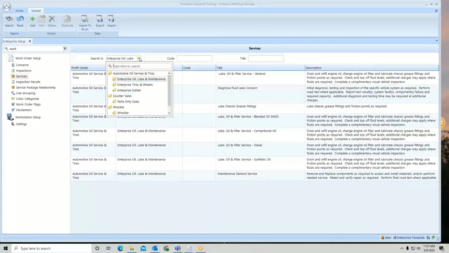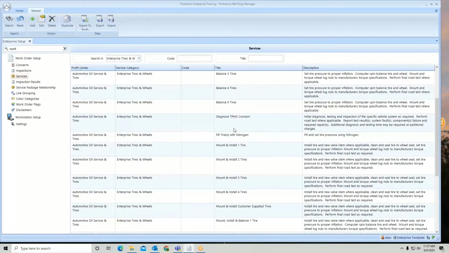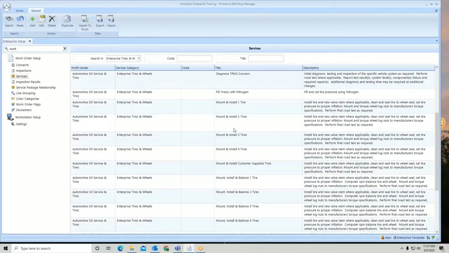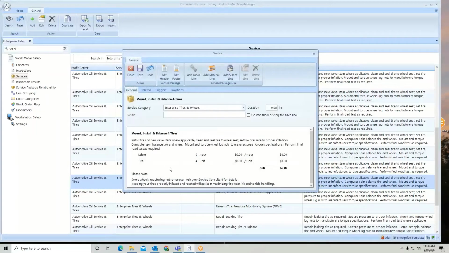Let's go to the tires and let's go duplicate a package and set it up. So I'm going to go to tires and wheels. You'll notice when I'm looking at this, I have a mount, install and balance. So I have a 1 tire, a 2 tire, a 3 tire, and a 4 tire. Well, what if I want one for 6 tires? I do not have to go create it from scratch. I can just simply click, right click, duplicate.